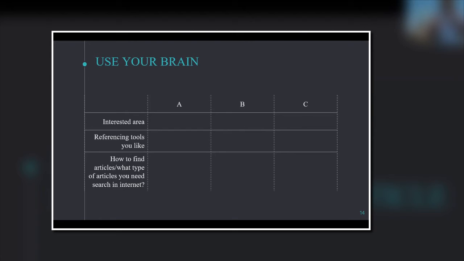Now I'm going to allow 1 minute for choosing a referencing tool. Definitely it should be logical. If you choose Zotero, why do you want to choose Zotero? I'm going to allow you 1 minute to complete the row on referencing tools you would like. All right, so 1 minute counting.